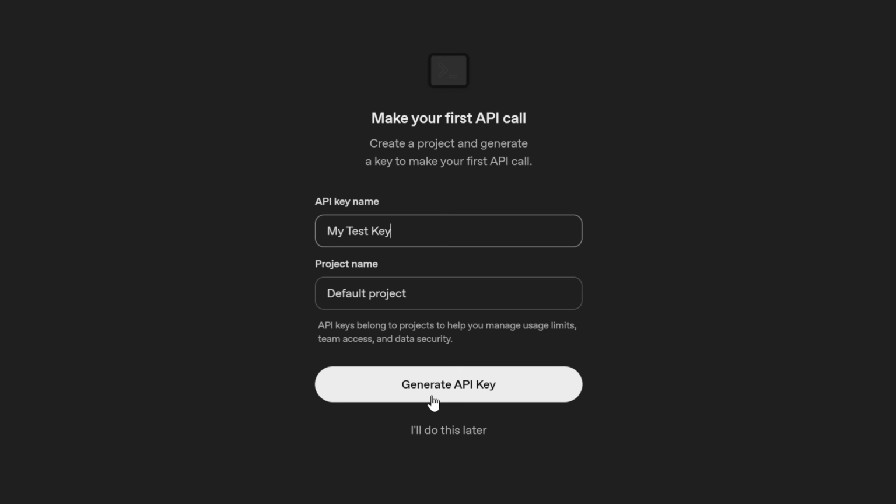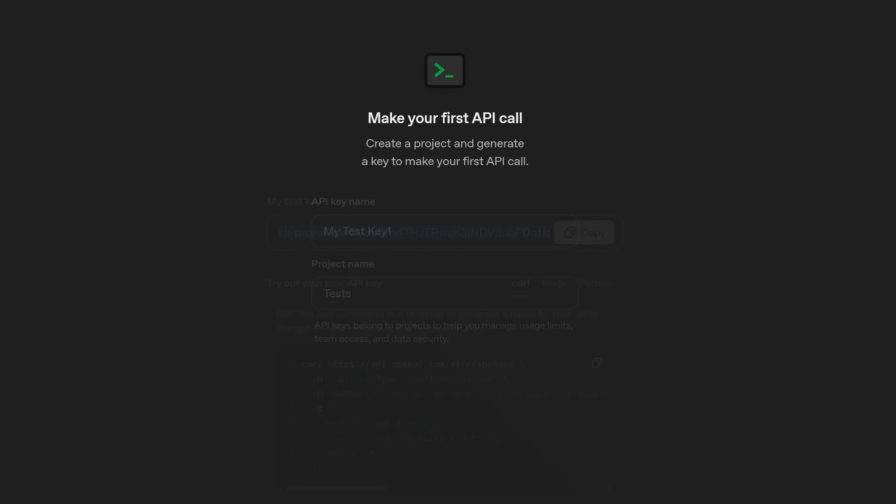Then you see the Make Your First API call screen. Enter an API key name like My Test Key or something in the first field. The project name defaults to default project, which you can leave as is, or rename it to match your projects. Click Generate API Key to create your first key.